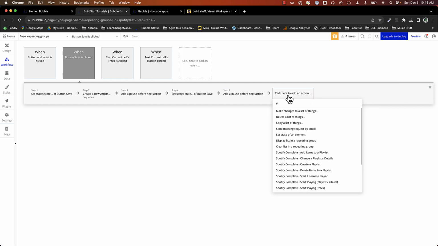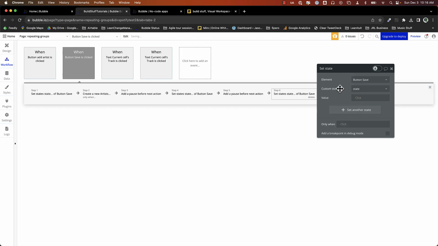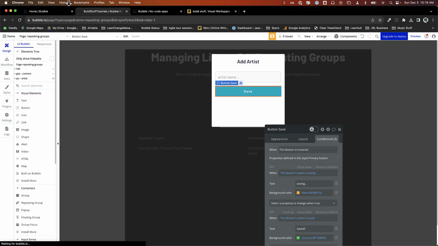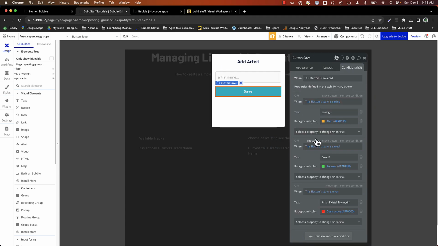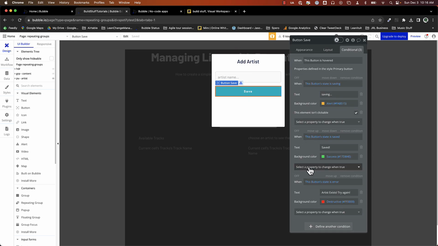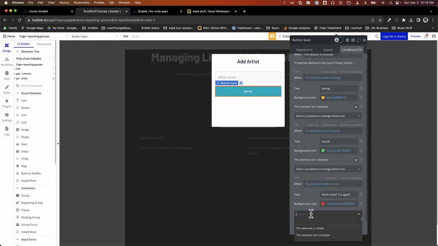I'm going to set that state of the button. I'm just going to leave it blank. So a couple of other things here. Depending on how complex it is to save that record, you can do some other neat things where you can say this element is not clickable. So that means they won't be able to click this button twice. So I'm going to actually put that in all of these as well, just to prevent the user from clicking the button multiple times.